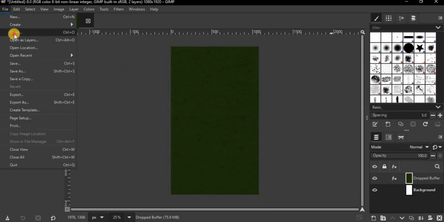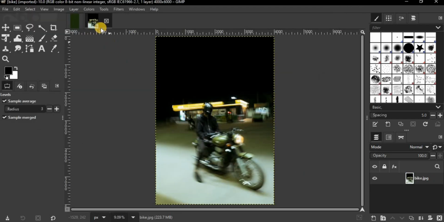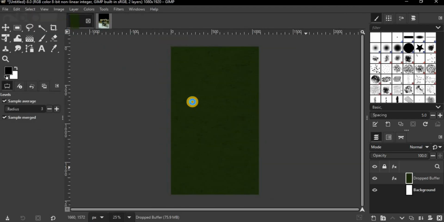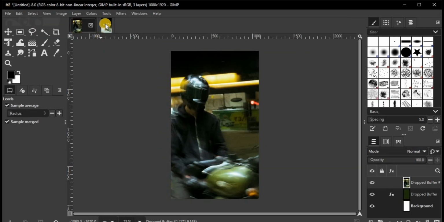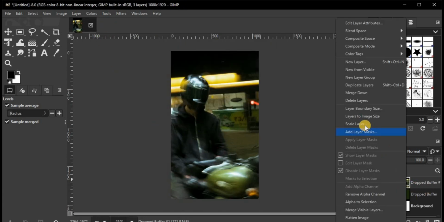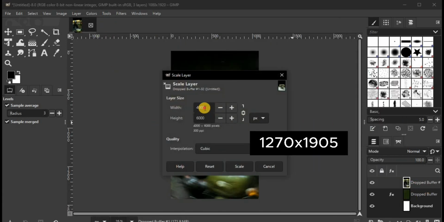Now let's add our main image. Drag and drop it to our canvas. Right-click on the biker layer and choose Scale Layer, to scale it down to maybe 1270 by 1905.